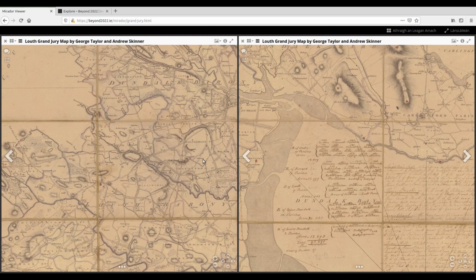I think that's more or less everything that you need to get stuck in exploring the grand jury maps on the Beyond 2022 website. Hopefully that was informative, and take care.